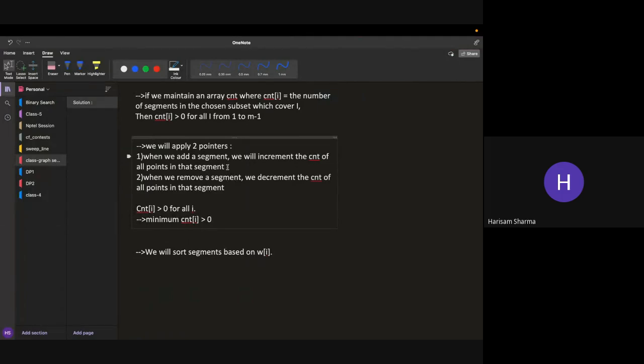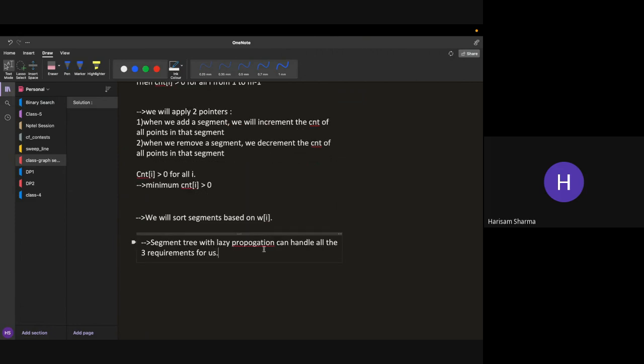What we have to do is add something in a range. That is a range update. We have to decrement something in a range. That is another range update. And we have to find the minimum element of a range, so the minimum of count of I for all I from 1 to m. 1 to m is also a range, right? So we have to find the minimum in a range and do updates in a range. And a data structure which does all of this is a segment tree. So a segment tree with lazy propagation can handle all the three requirements for us. Cool. So the problem is basically solved now.